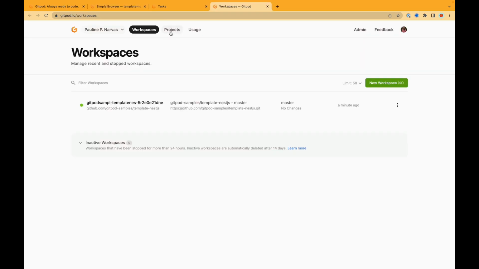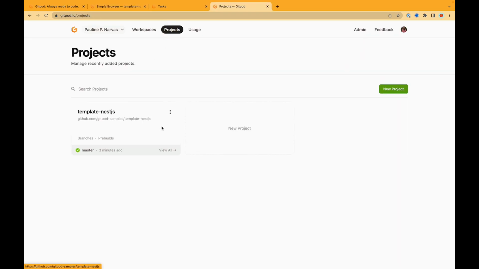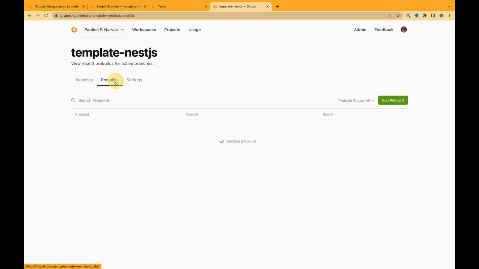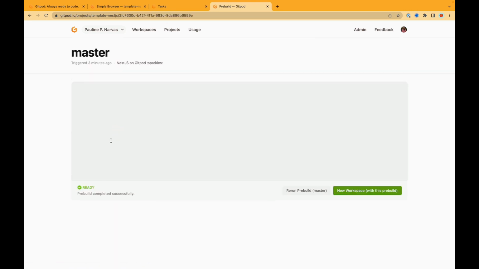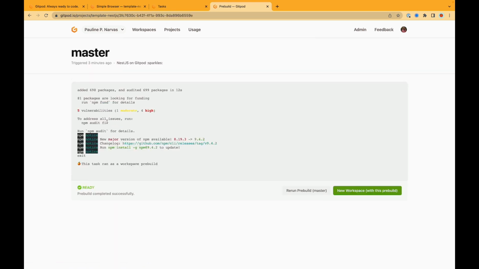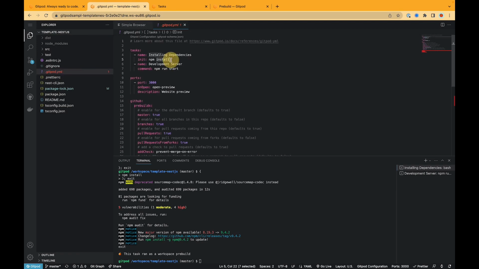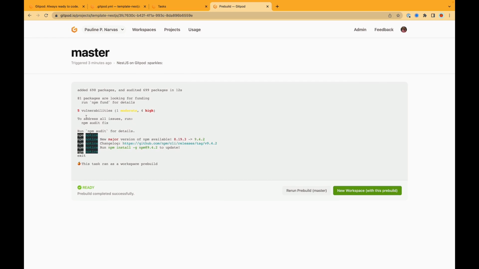To illustrate that further, if we go to projects and then go on our repo and then head over to prebuilds, we can see that this is the prebuild that we just created, that just ran, and that took everything from our Gitpod configuration file in the init section. So it did an npm install, and you can see that all running here.